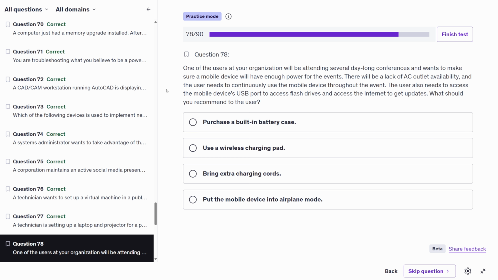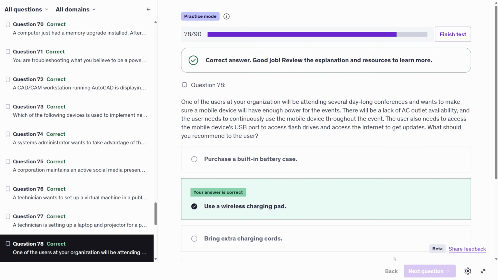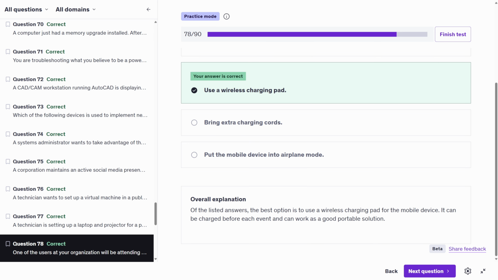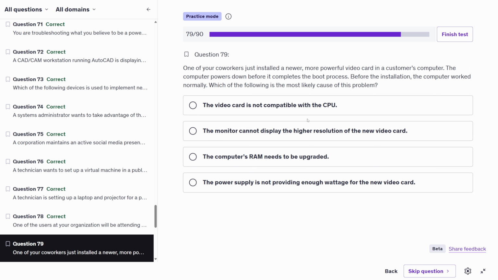Now, based on this scenario, I believe it's going to be a wireless charging pad or a built-in battery case. Let's just see if it's the wireless charging pad. Of the listed answers, the best option is to use a wireless charging pad for the mobile device. It can be charged before each event and work as a good portable solution. One of your coworkers just installed a newer, more powerful video card in a customer's computer.